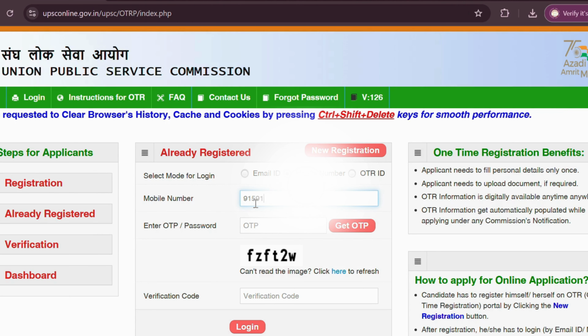I am entering the mobile number, and then I am generating the OTP. After getting the OTP, you have to enter that OTP and give your verification code, which is present here in the form of a CAPTCHA, and then click submit. So a new page will open like this.